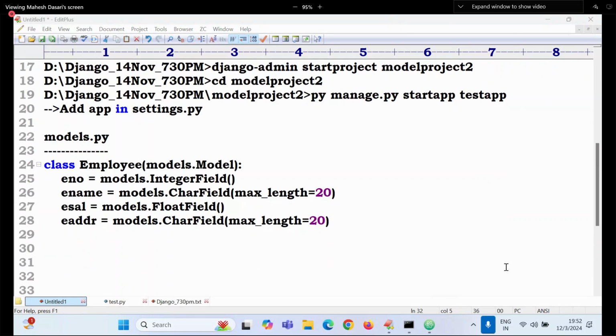Django materials. Still we are in basics, no? I will give, wait.